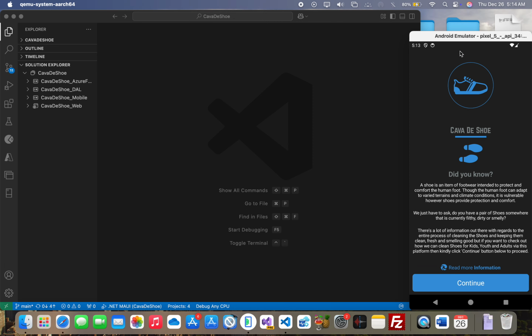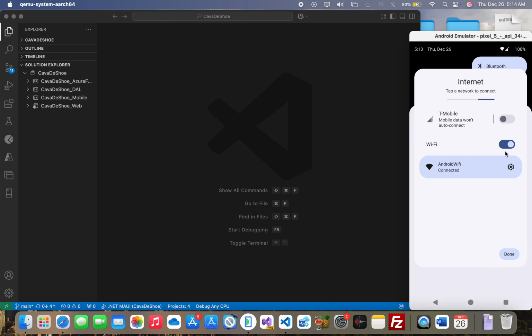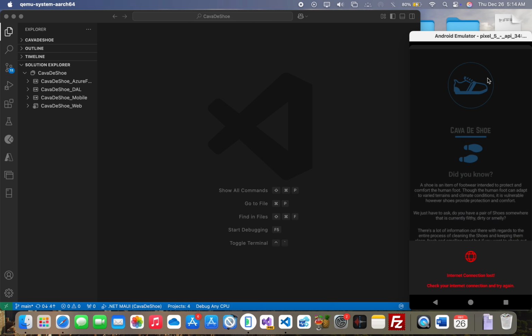But if I go and turn off the actual Wi-Fi, off, check what it does. It says internet connection lost. Check your internet connection and try again. So that's the first thing, right? My app is able to determine if we still have access to internet, yes or no. But I'm doing other more stuff.